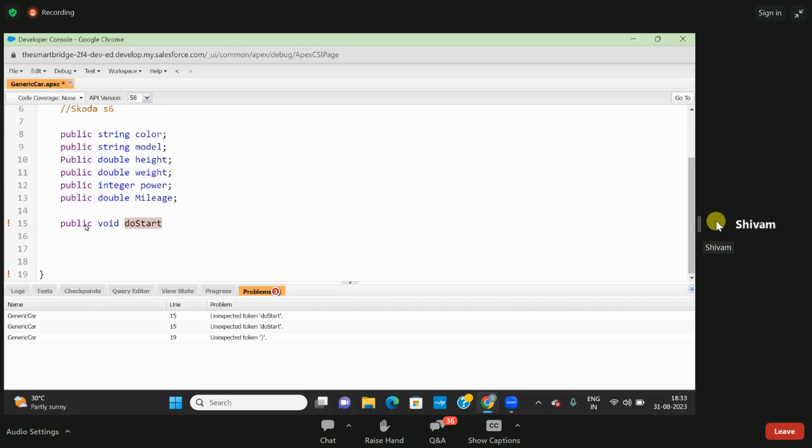Here, for the method, we are using camel case. So public void doStart, and with the public doStart we are giving the constructor type, then a semicolon, and then opening the brackets. Here I have defined one method, which is doStart. You might be wondering why we are using void. We use void because it doesn't require any return type. Void is nothing but the return type of this.